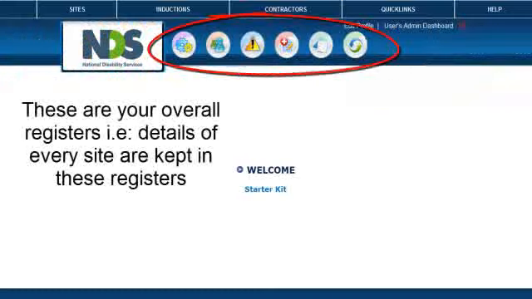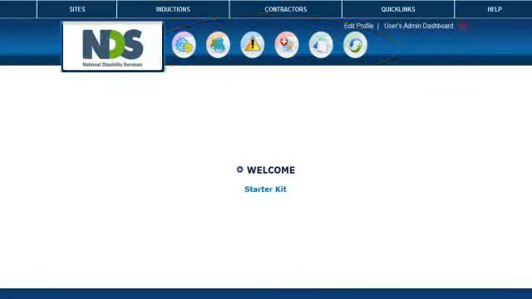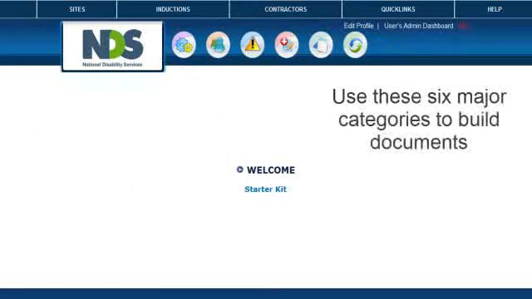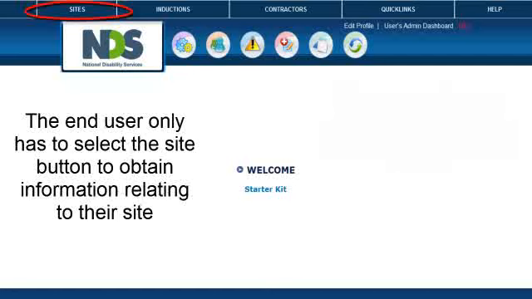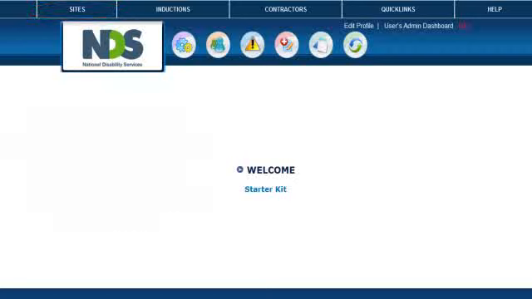These 6 categories house your overall registers, that is, information from every site. So you use these registers to build policies and procedures and enter plant and equipment and relate them to an individual site. The individual site then uses the site button on the top toolbar to access these same registers but filtered for their site only.